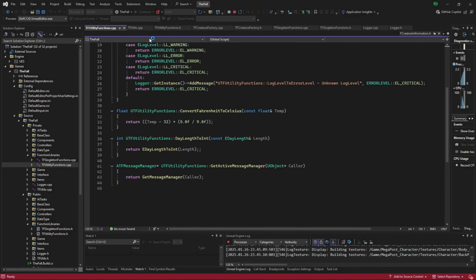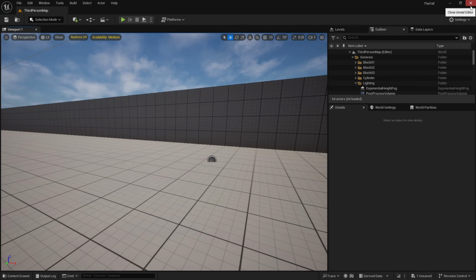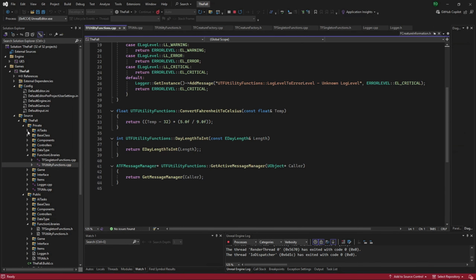Yeah, no, that's right. Okay, so let's close out of the compile and save this. It's going to throw an error. Yep, that's fine. Close out. Yes, save selected. Okay, let's try another build.